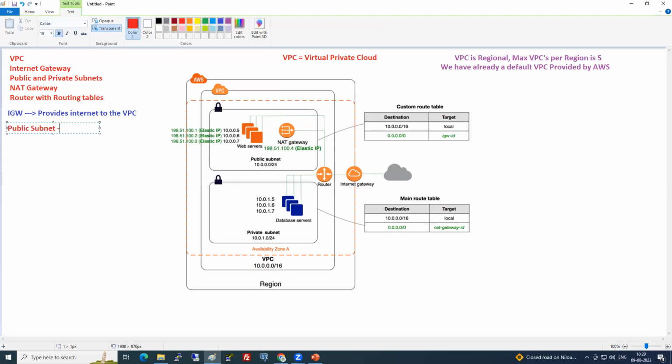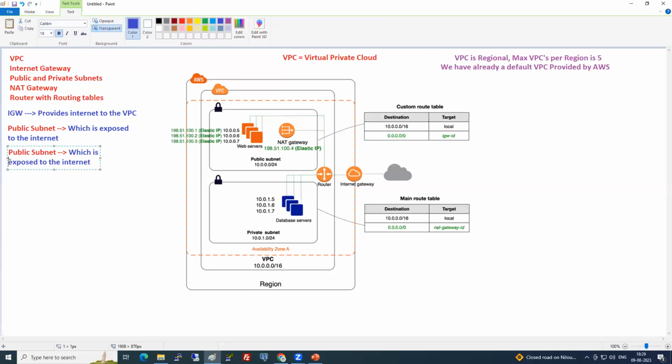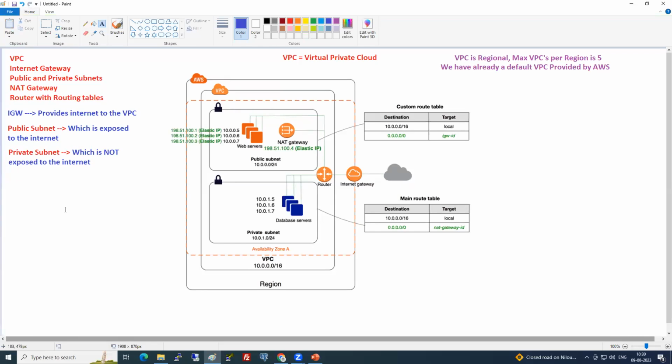So what is public subnet? Can I say which is exposed to the internet? Okay. And how about private subnet, Nana? Which is not exposed to the internet, that is private. So it is up to us, correct? Whether we expose. You can decide, there are a few resources that can be exposed and a few that cannot be exposed to the internet. Getting it? Slowly? Okay.